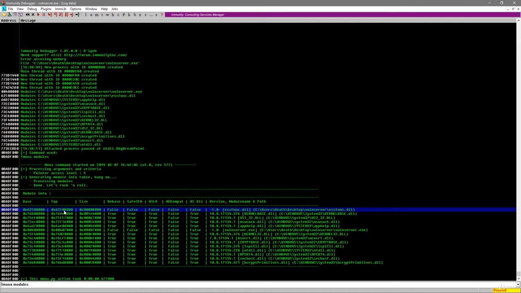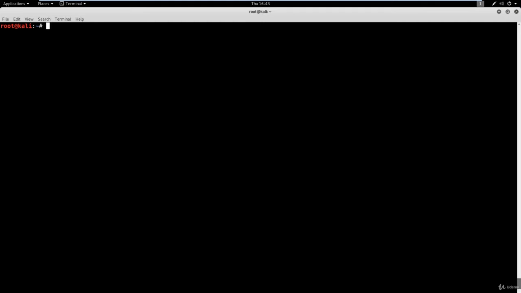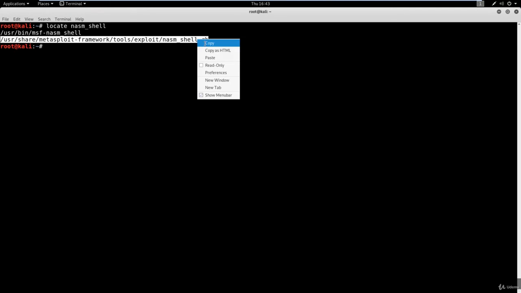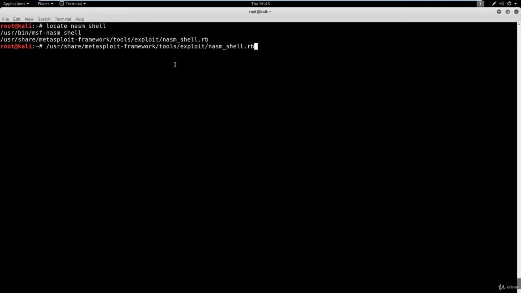Now, if we know this by memory, we can type it out right here, but I want to show you the process for actually finding what we're about to do. What we're about to do is find the opcode equivalent of a jump. To do that, we're going to go into Kali Linux and locate something called nasm shell. We'll type locate nasm shell, copy this Ruby command right here, paste it in like this and hit enter.